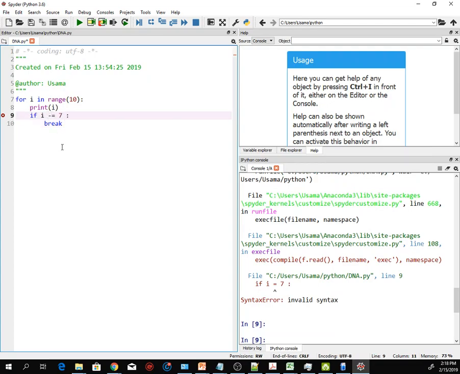Sorry, I make a mistake here. If you say I equal 7, that is assignment. That means make I equal 7. But double equal means check if I is equal to 7. So here it is two equals, not just one equal.